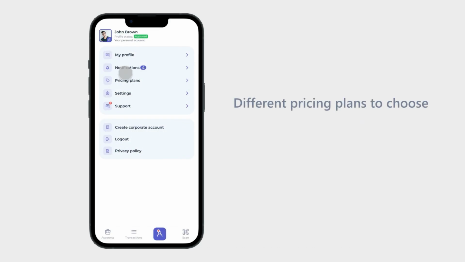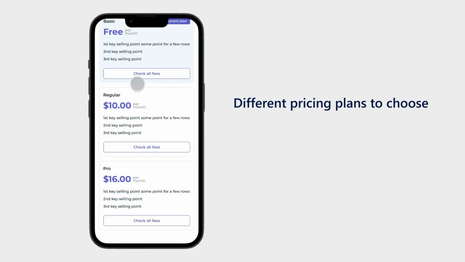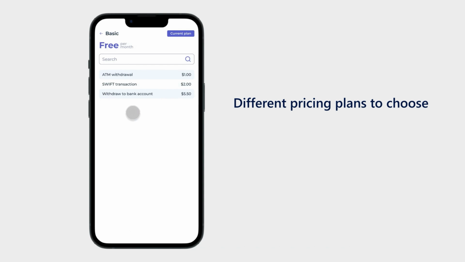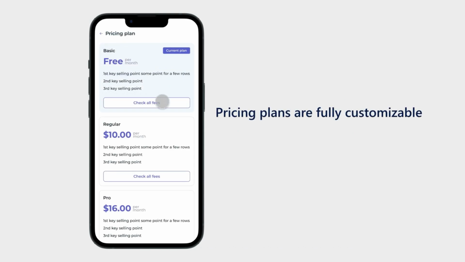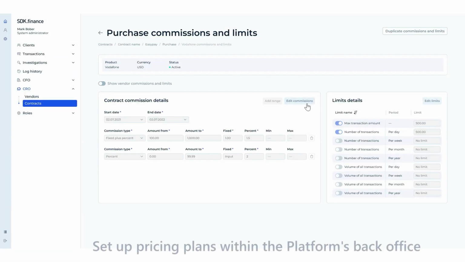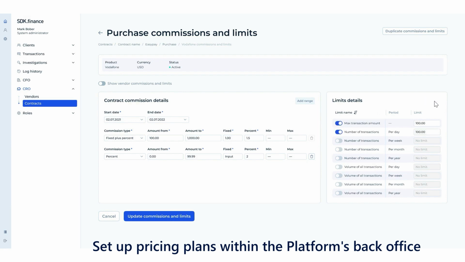The Pricing Plans feature offers users a diverse array of pricing options. Users can easily review the fees associated with transactions and withdrawals within their selected plan. These pricing plans are fully customizable, empowering businesses to tailor them to their individual requirements and objectives.